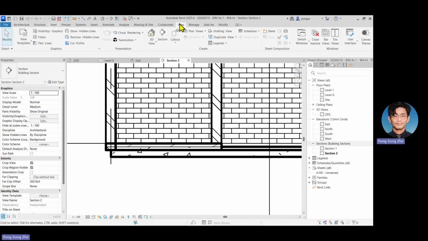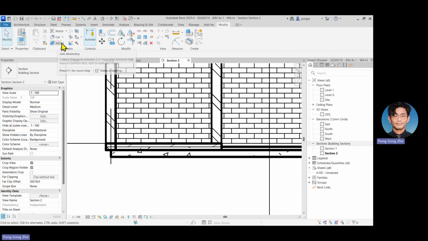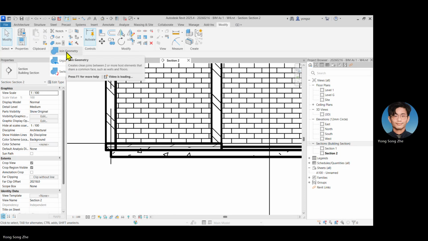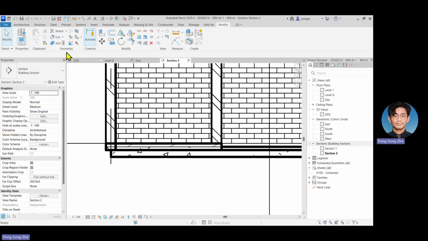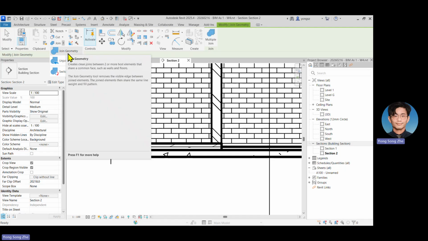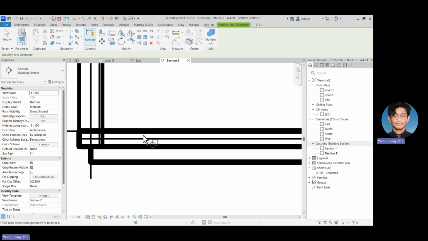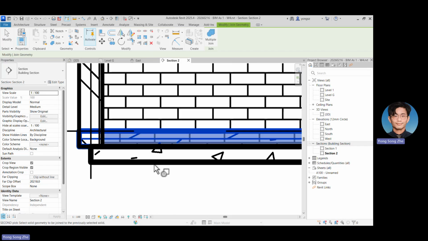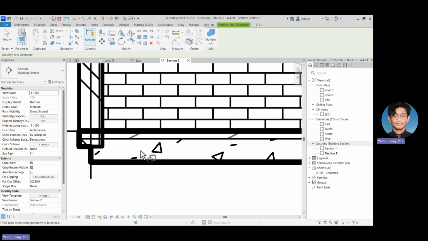The answer is here. Go to the Modify tab. You have a Join Geometry. This Join Geometry allows you to join floors, walls, and between floor and walls, and more. Okay, it's very useful. I click Join Geometry. So I click floor number 1, I click floor number 2. There you go, you join already.